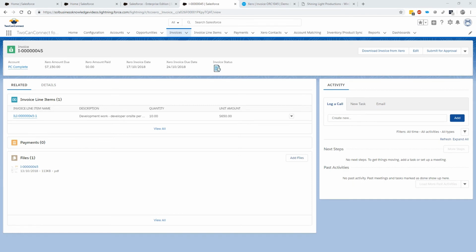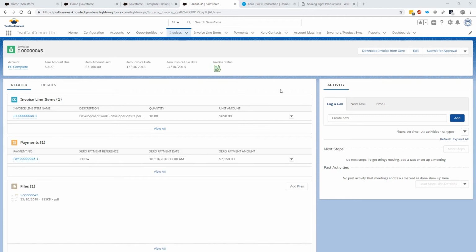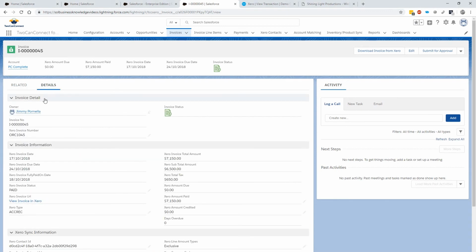We're going to fast forward and pretend that a payment has been made against this invoice and the payment has been reconciled on the Xero side. We've now marked this invoice as paid within Xero, and we can see that the payment record has then synced with Salesforce. We'll also see in the Details tab we have a new invoice status icon to show that it's been paid. The invoice has been marked as paid, and we can also see the amount that has been paid to date. Once again, we can build reports and dashboards on any of this information because it lives within Salesforce.